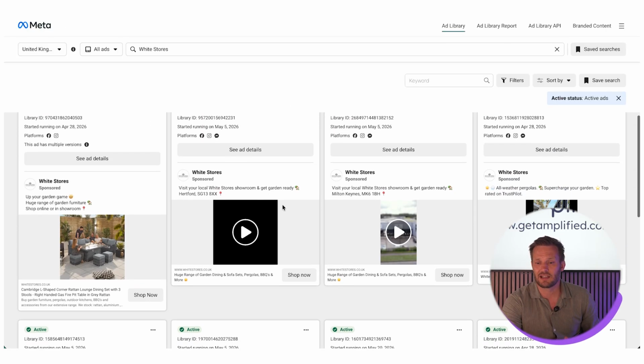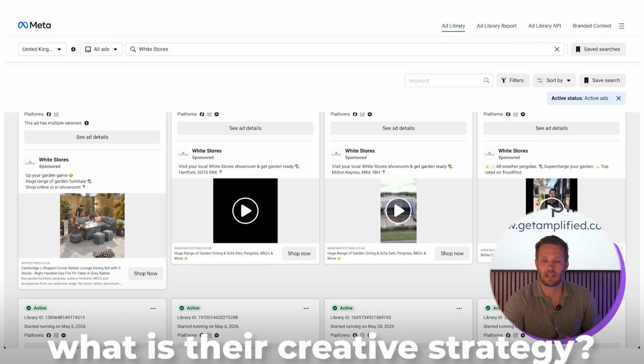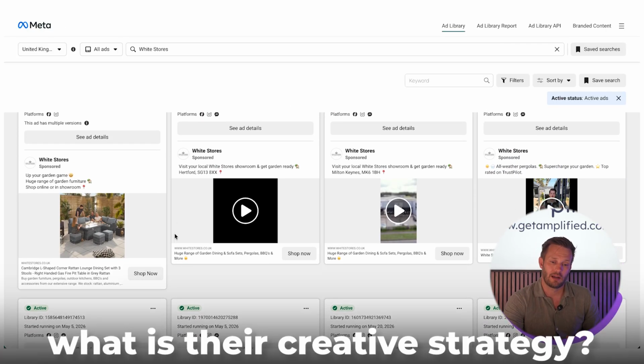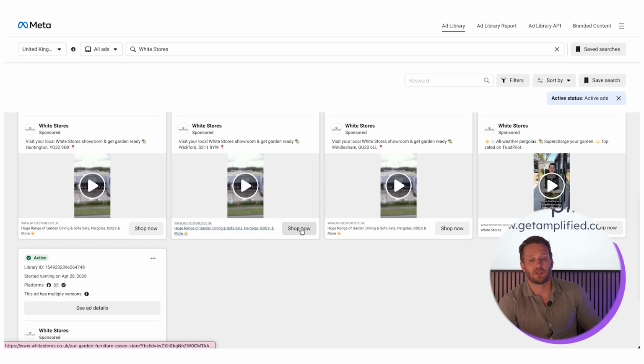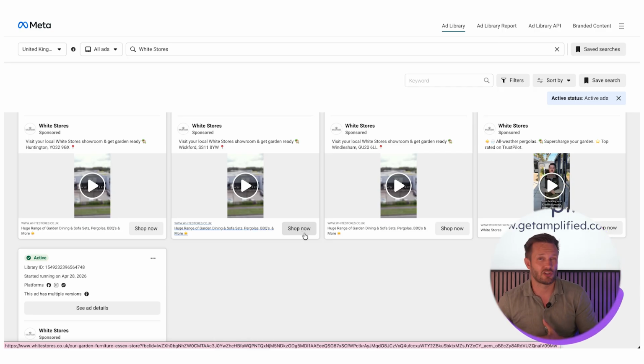But the basic thing to take away is, what is their creative strategy looking like? What is their text saying? What are their videos? What is the messaging that they're putting out? And if they've got this shop now button, the chances are they're running a shopping campaign, not awareness campaigns, but they could be running store awareness campaigns. They could be running any other type of lead gen campaign. So that is how you scope out your competitors.